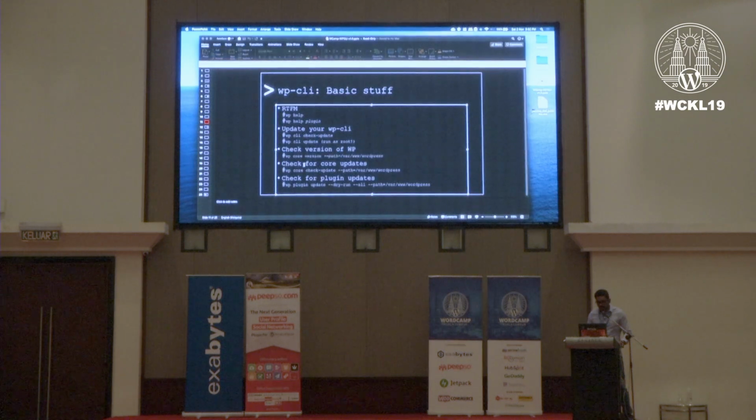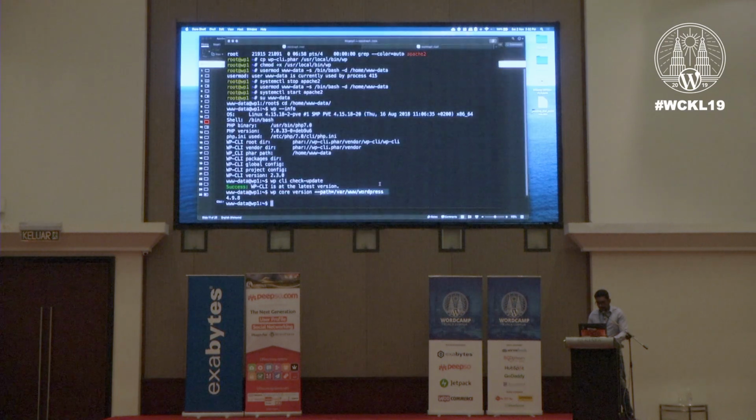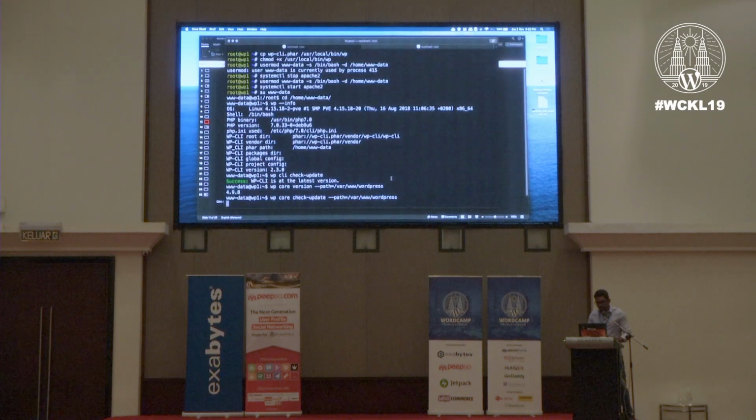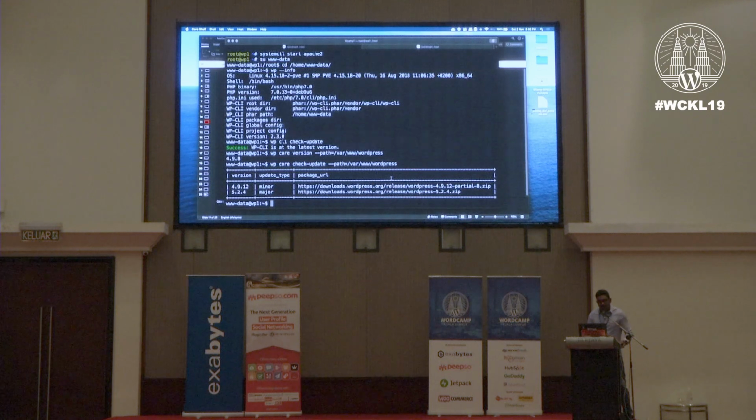So if you go into this example here, I can actually check for updates, but I will show you how to eliminate putting in the path all the time. For now, we just use the path, and I'm going to enter that. So it's actually going to say what updates are available. There are two updates available. One is the minor update and one is the major update. I'm running 4.9.8, and the minor update is 4.9.12, and the major update is 5.2.4.